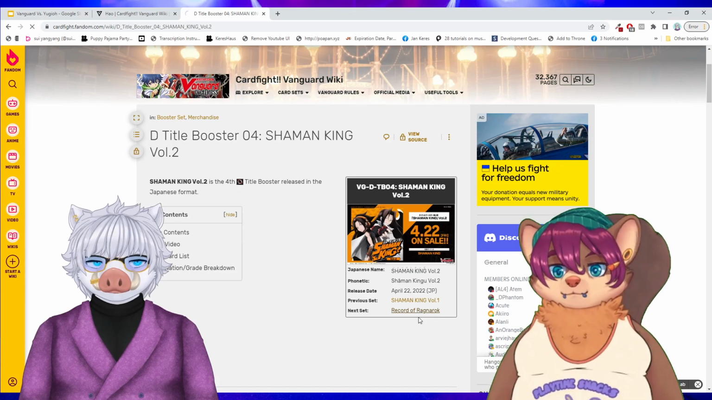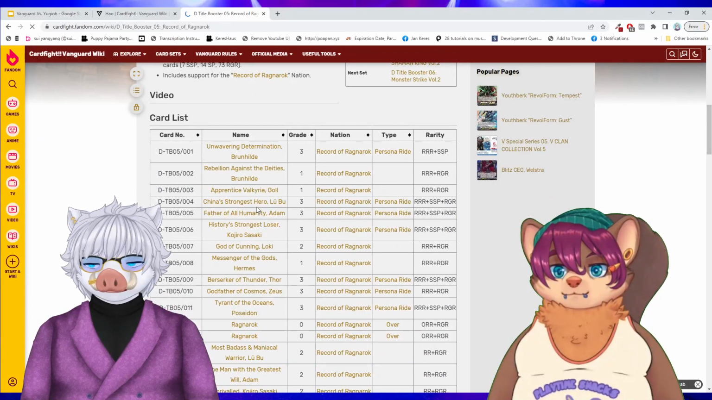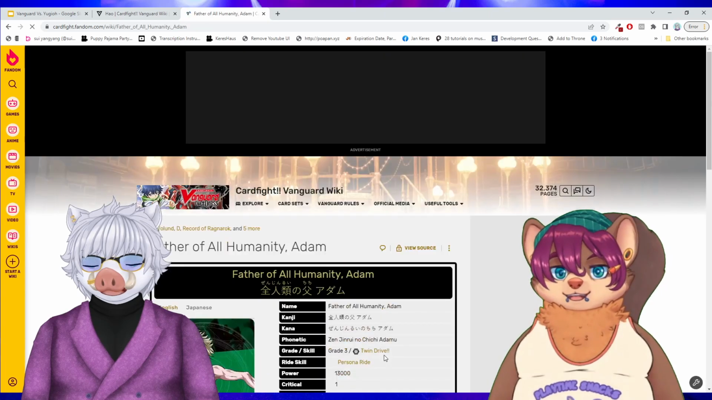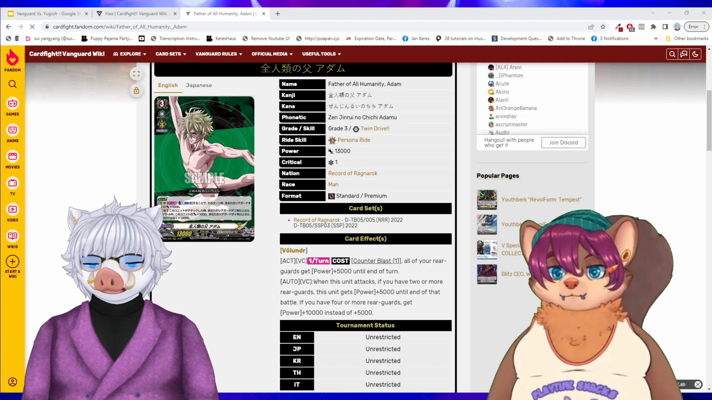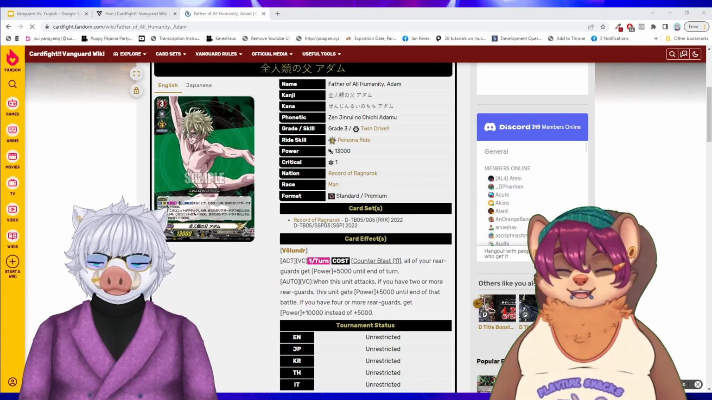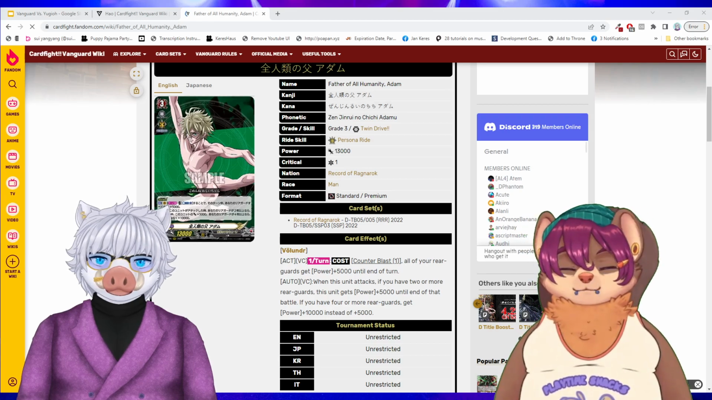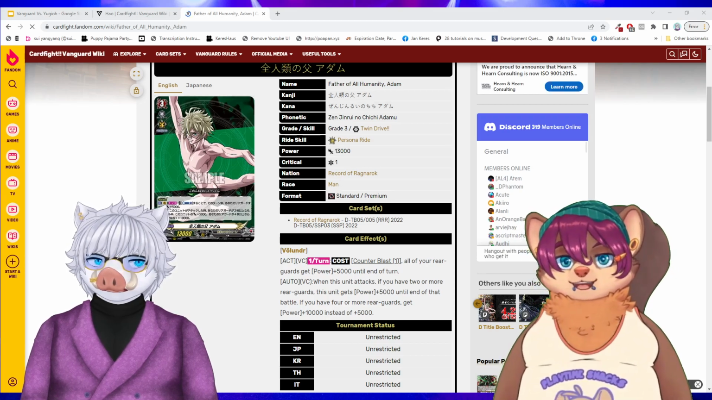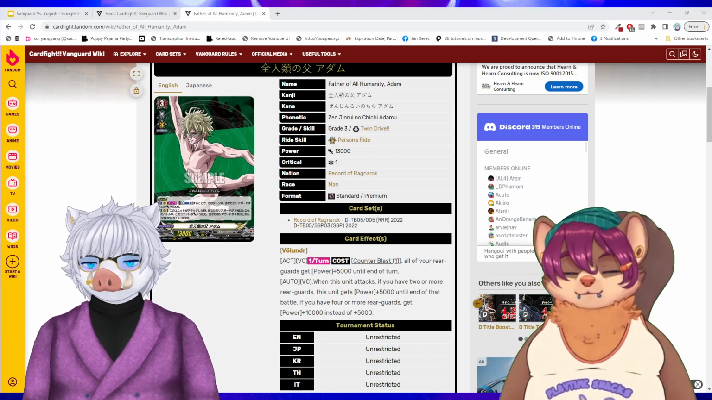Let me see. Here. So, Record of Ragnarok. Okay, here we go. Father of all humanity, Adam. Jesus Christ. Yeah, I saw that you were playing Adam in your Vanguards and was like, Adam, this doesn't look like a Vanguard card. What is this? It's literally not Vanguard.